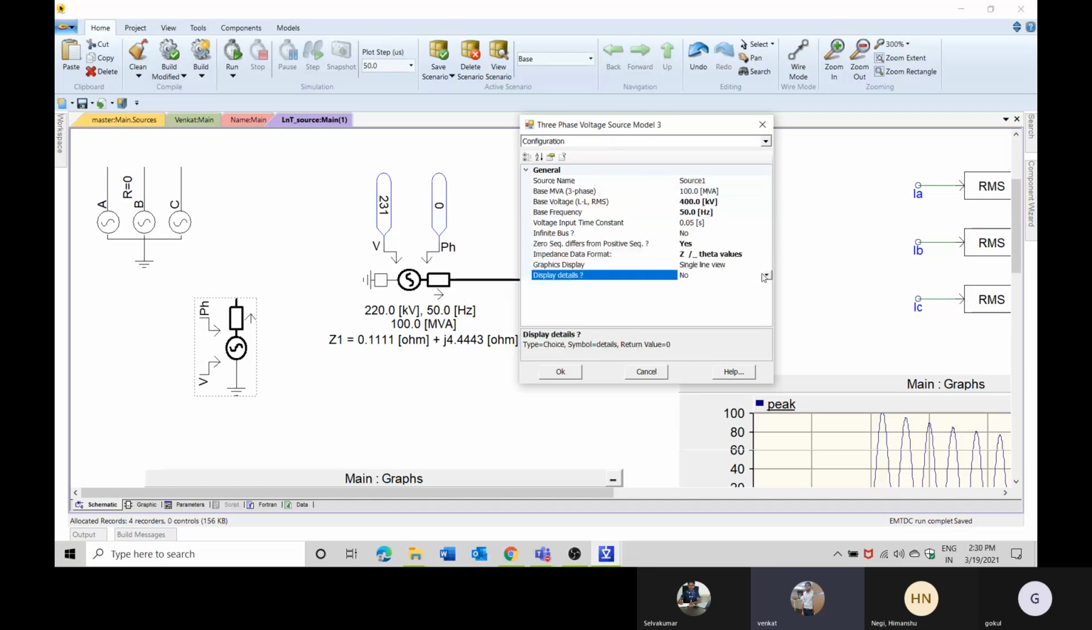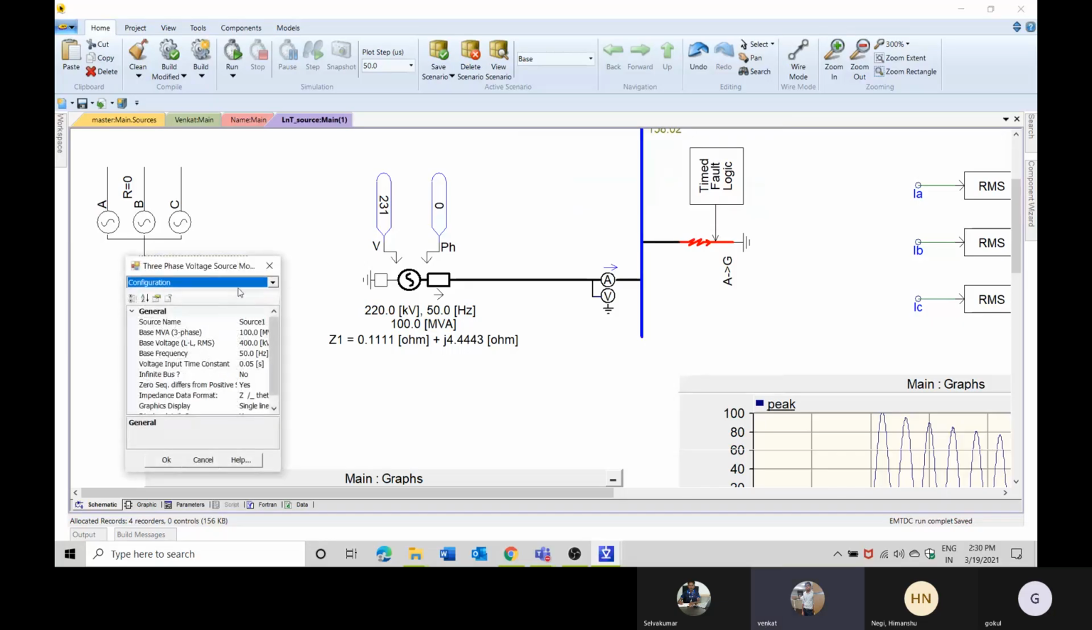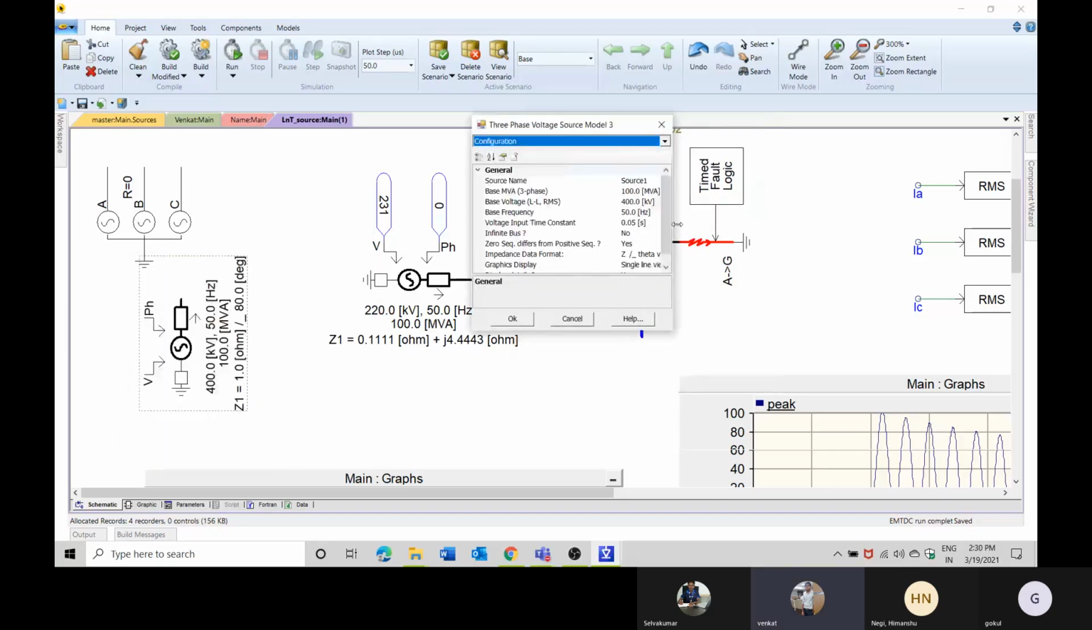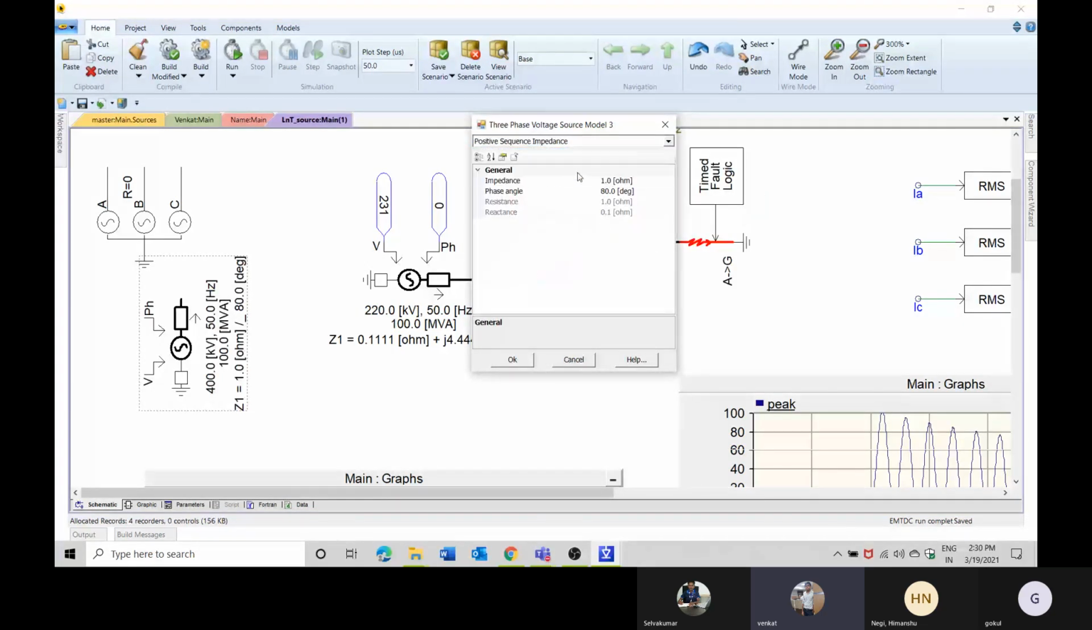Okay, and display: it controls whether you want to display the information which you have given inside this particular tab. Then you have to click yes, and if you click OK, you can see the information has appeared here, right? I hope up to this point it is clear for you. Yes, thank you. Other than that, here you can give the values for the particular positive and zero sequence impedance, and the internal output.